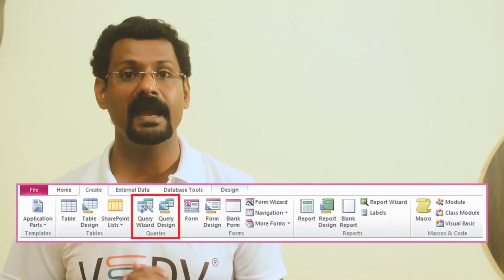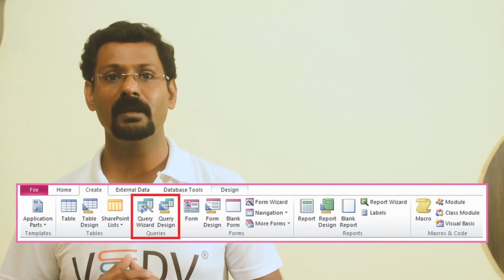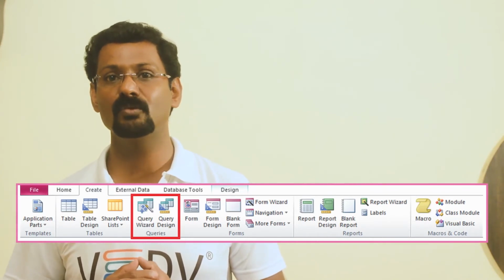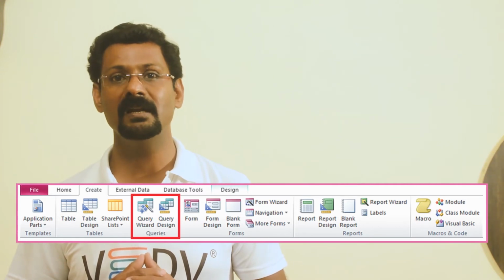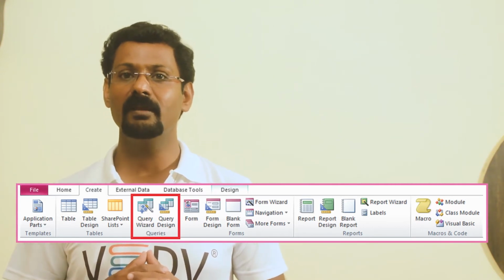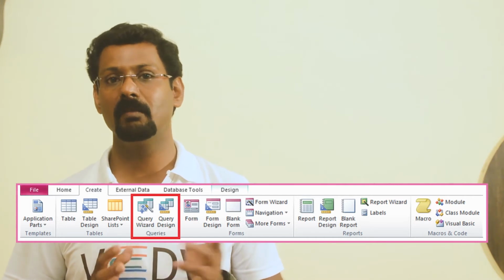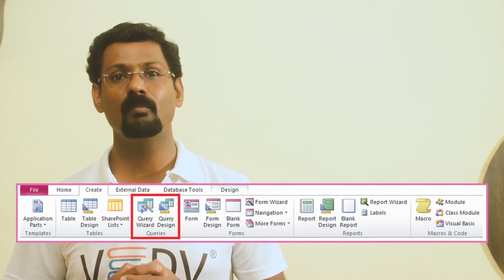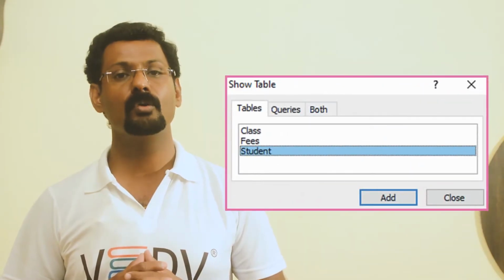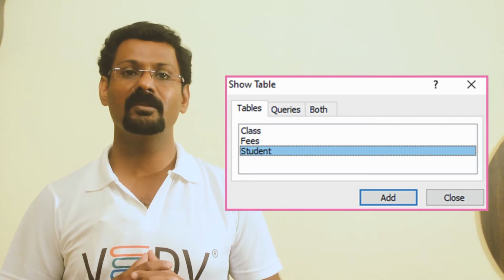Create a query. To create a query, follow these steps. Number 1, open the database and select the Query Design command on the Create tab in the Queries group. MS Access provides two ways to create a query: Query Wizard and Query Design. Click on the Query Design command. Number 2, the Show Table dialog box will appear. Select the table you want to run a query on. Number 3, click on Add. The selected table is added in your query window.